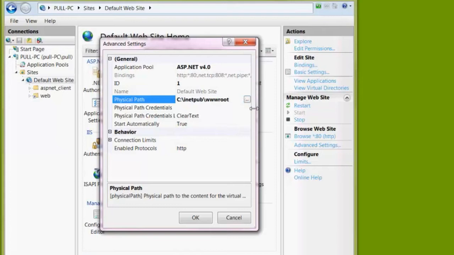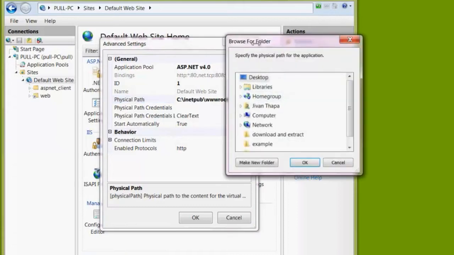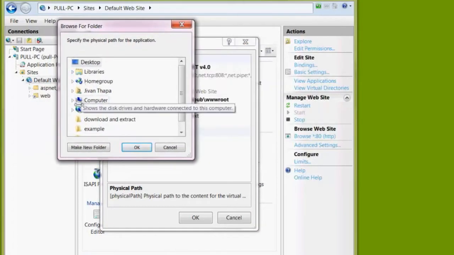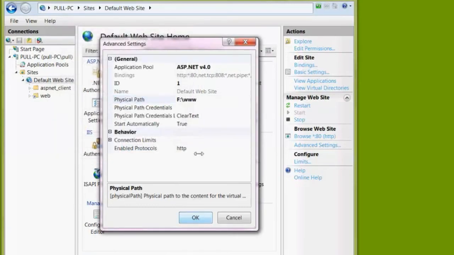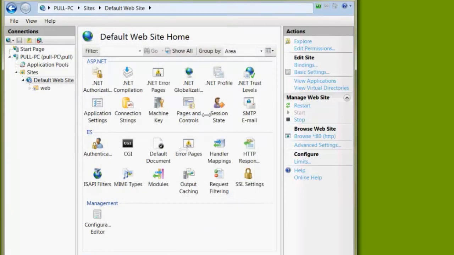Now we want to change this default directory to the www directory. If you look at the right side, you can see a browse button from where you can change the default directory. In my case, the www directory from drive F, and press OK. Now we have changed the default directory from drive C inetpub to the drive F www directory.